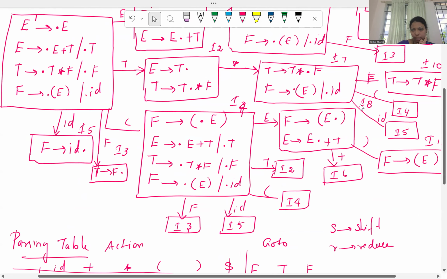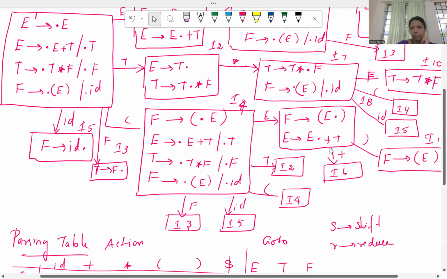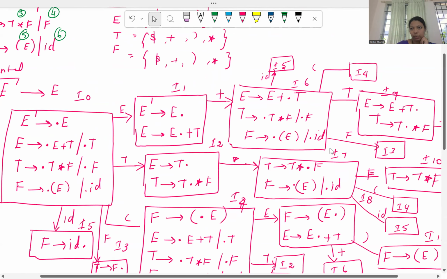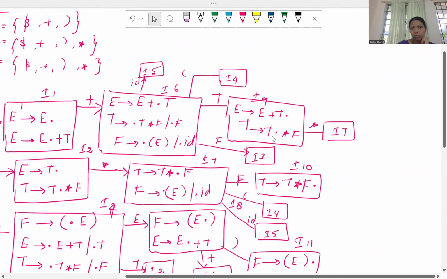This is the I8, right? With I8 state, that's just done. And the next one is I9. Where is I9? Here is I9. So in I9, we have a final state. This is a final state, which means we have read all the symbols here.